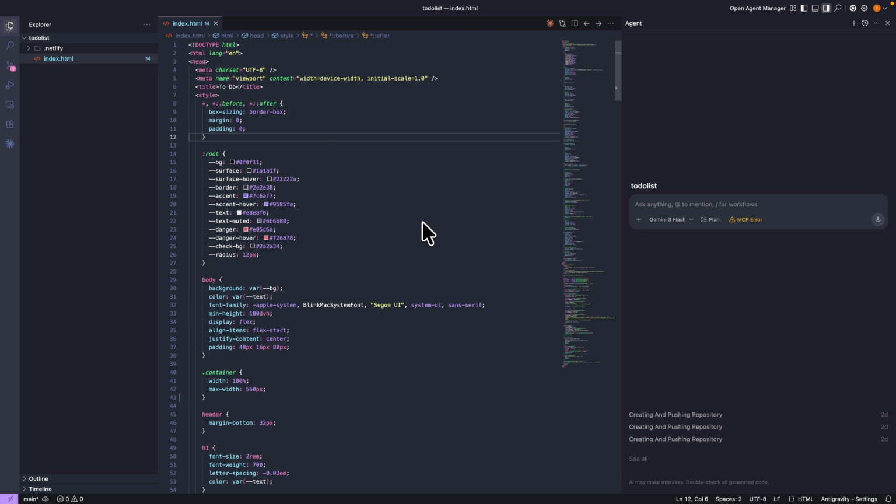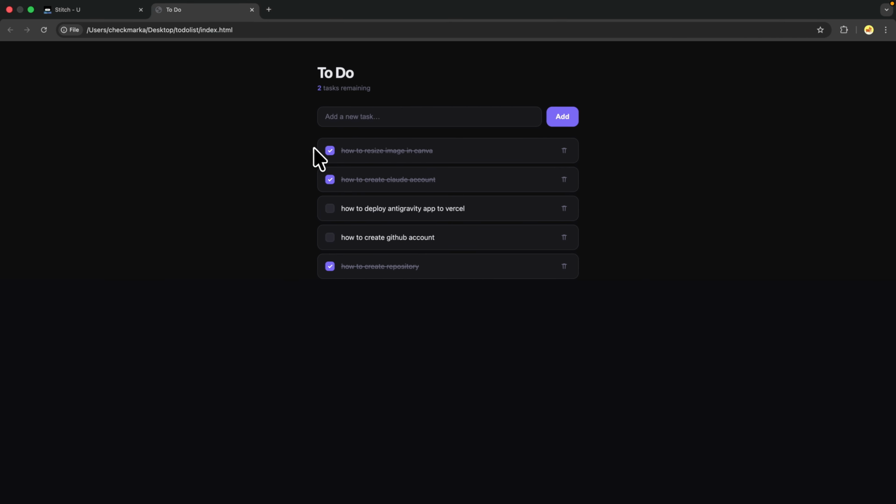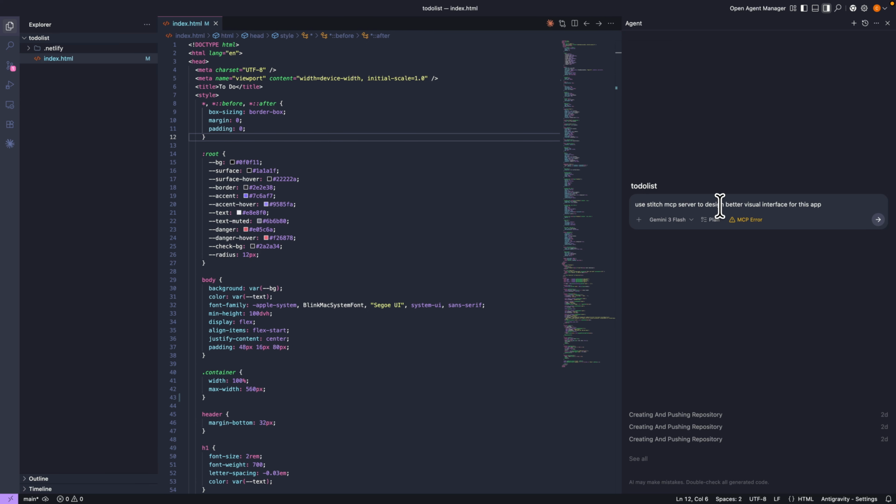For example, I created this simple HTML website in Antigravity and I can show you how it looks. So this is it. This is a simple to-do list. And let's say you don't like the design. So what we can do, we can use a Stitch MCP server to redesign this. All right. So if this is ugly, you can tell Antigravity that you want to use MCP server from Stitch and you want to redesign and make some nicer design with this. So I can type something really simple like, use Stitch MCP server to design better visual interface for this app. So this one, and we can send this.